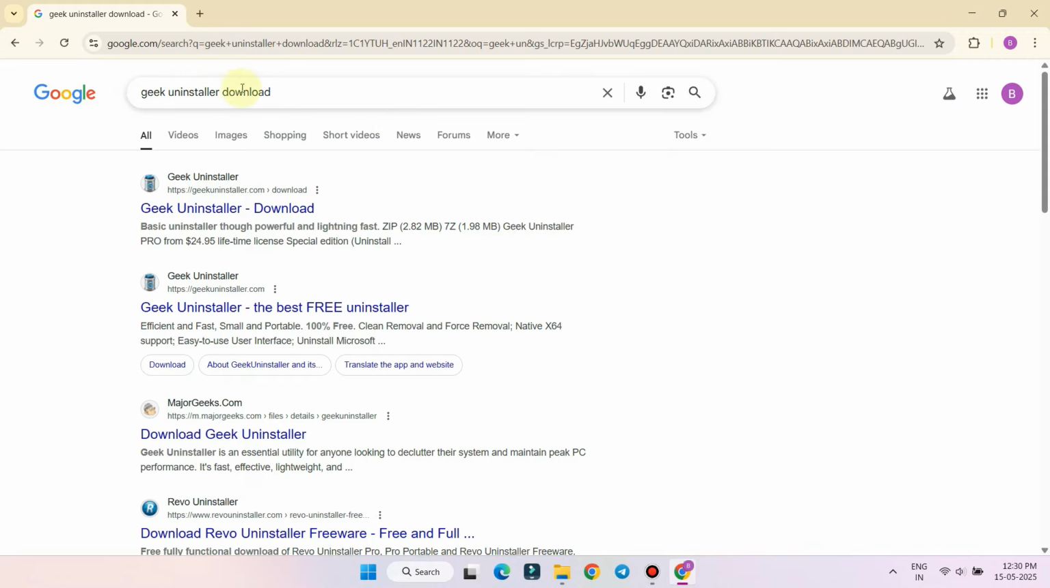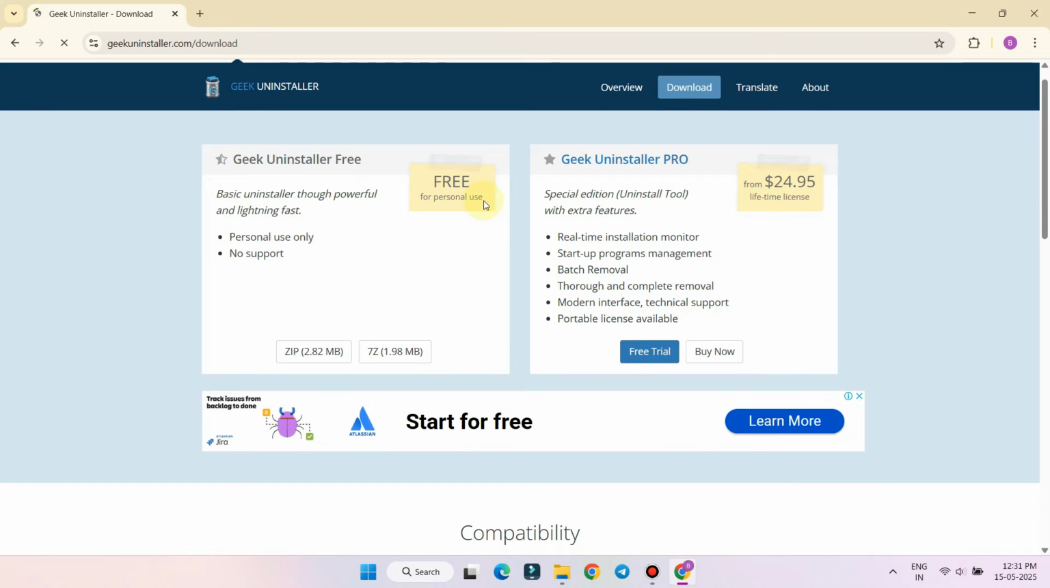For that, you have to open the browser and then type Geek Uninstaller download. After that, you have to open the official website, Geek Uninstaller. There are two versions, pro version and free version. If you want to download the pro version, you have to pay for that. If you want to check the free version, you can download it from the zip file.